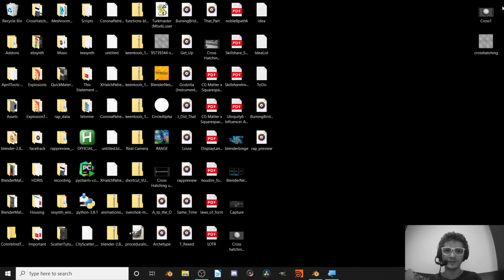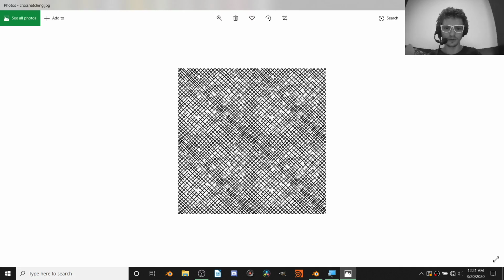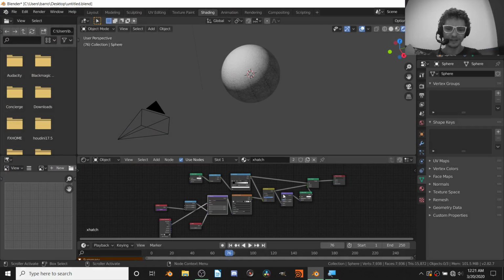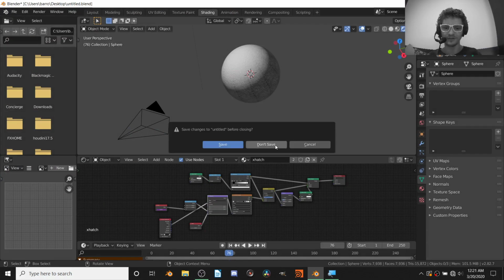And before we start, just like the previous one, all you need for this tutorial is an image that you can find on Google Images of a cross-hatching texture. You can just find this online. It's free. Or you can make this procedurally, but I would not recommend it. So once you have this image, I guess we are ready to get started.